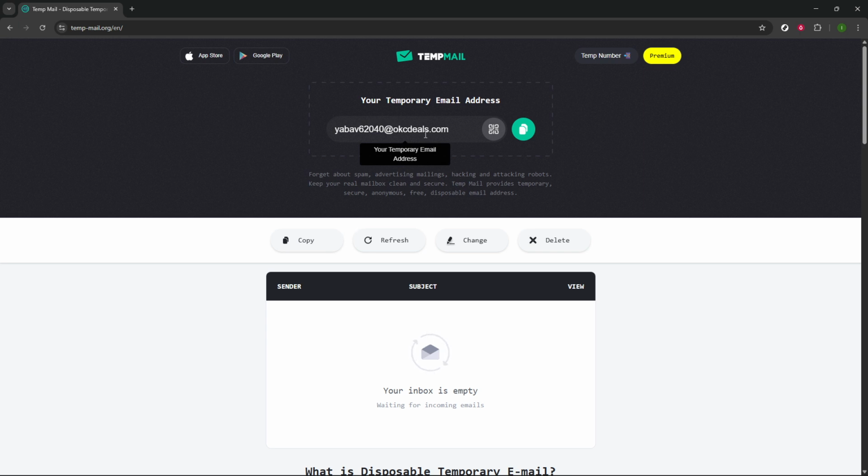When a message comes in, it will appear right on the page in your inbox area. Click the message to view its contents, and if it includes a code or a link, use it as you normally would. If you don't see the email yet, try waiting a little longer or use the refresh button on the page to check again.